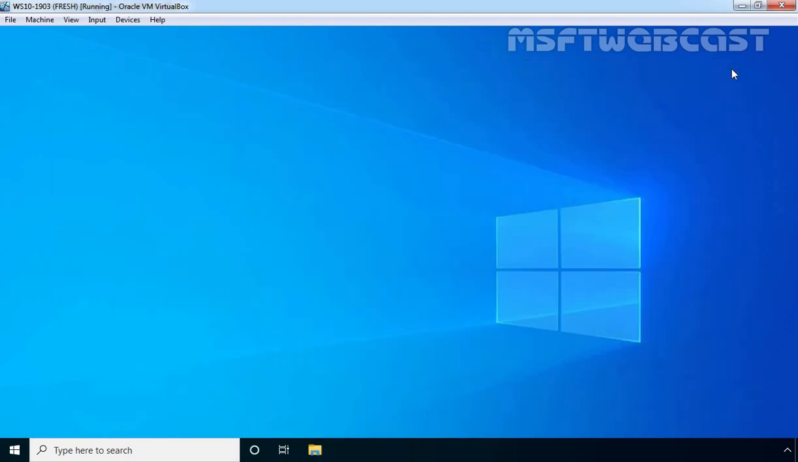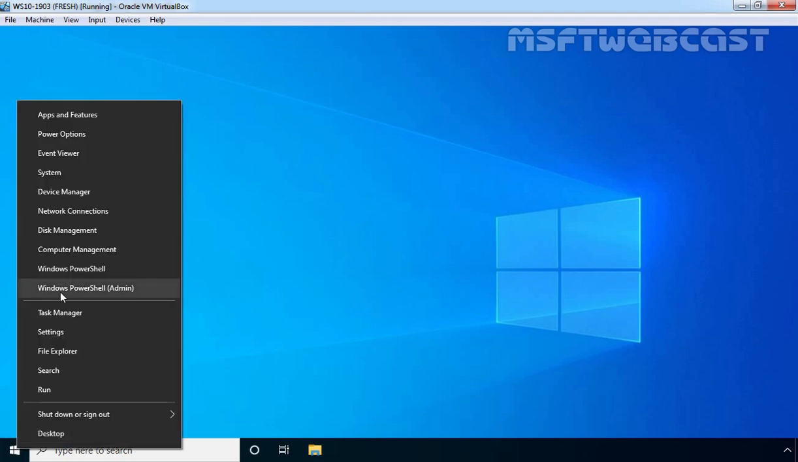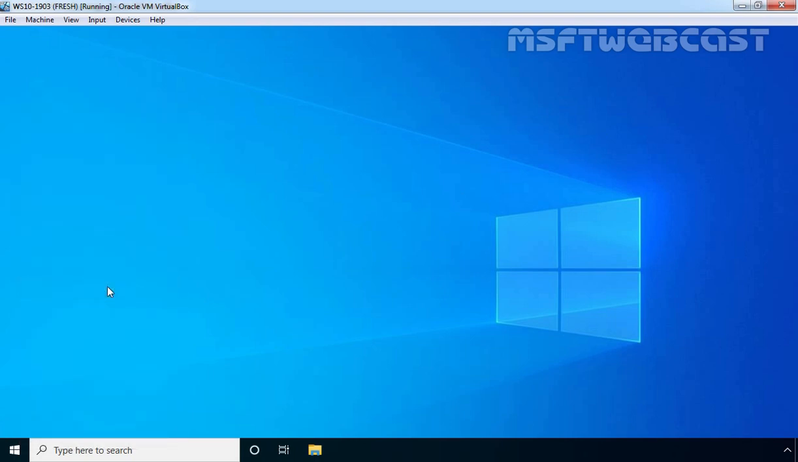Now we need to open Windows PowerShell with admin privilege. Let's right click on the Start button and click on Windows PowerShell (Admin). Click on Yes.